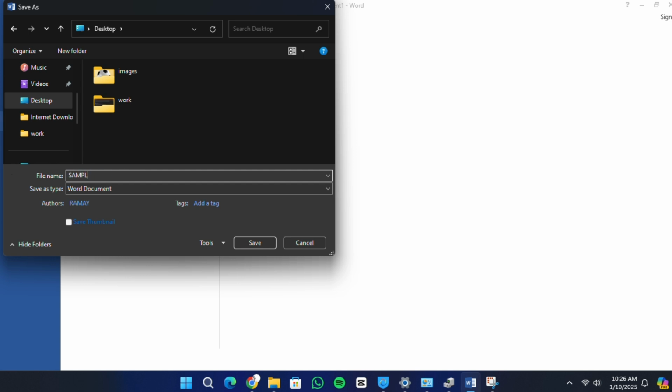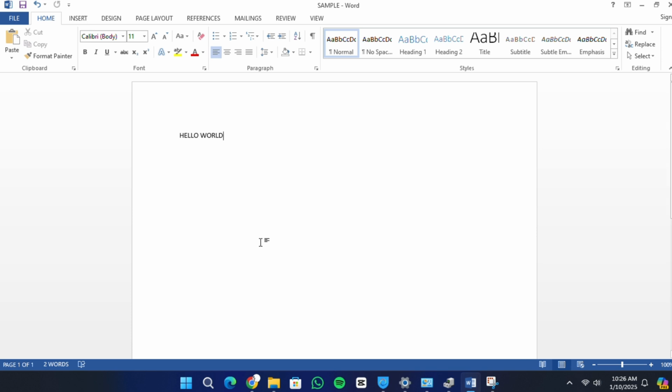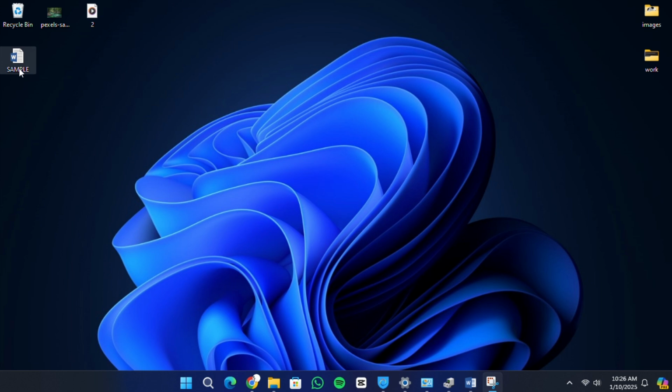Now, click the Save button located in the bottom right corner of the File Explorer window. The File Explorer window will close and your document will be saved to your desktop. To confirm the document is saved, close Microsoft Word or minimize it. Look at your desktop and you should see your document with the name you chose.